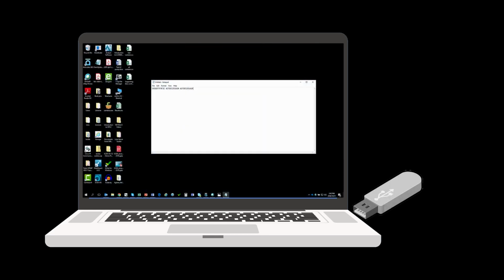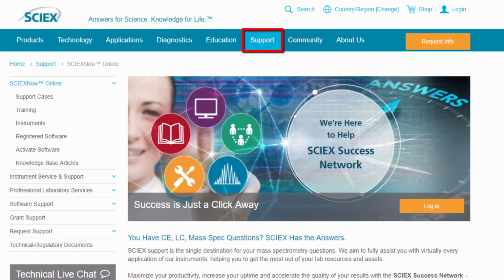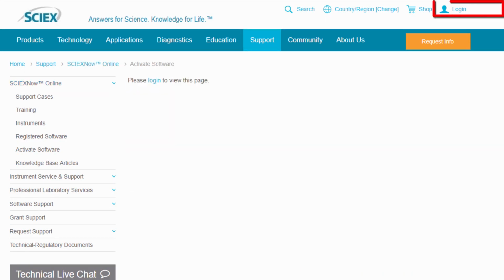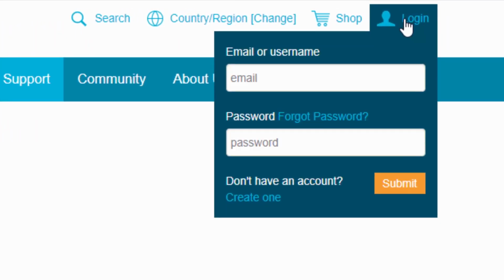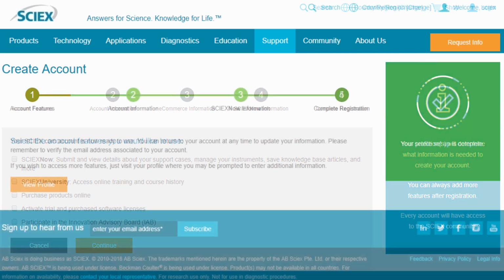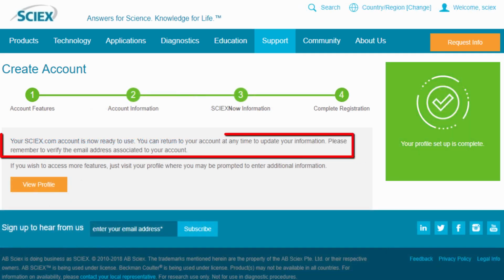On an internet-connected PC, connect your USB media and open the Notepad file. Open a browser and navigate to the Support section of the SCIEX website. Log into your SCIEX account. If you don't have an account, click the link to create an account and follow the instructions. You must verify your account to complete activation.